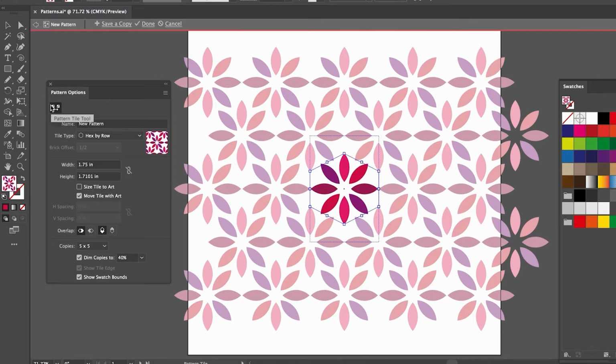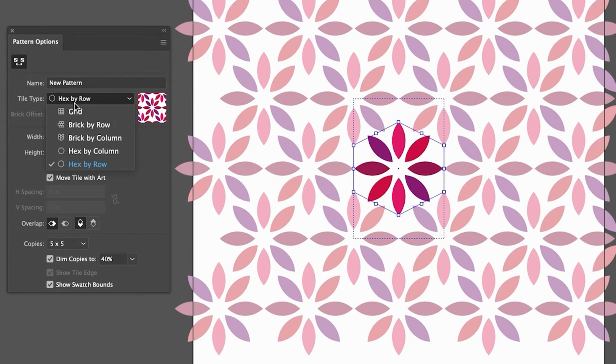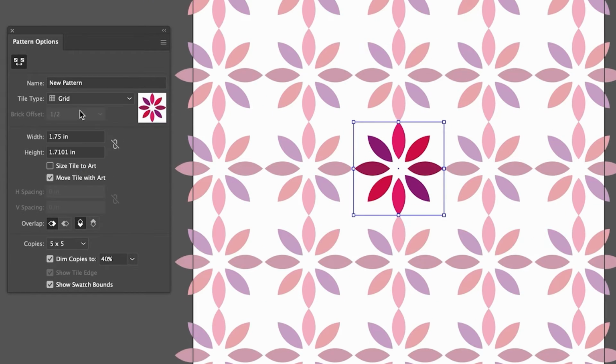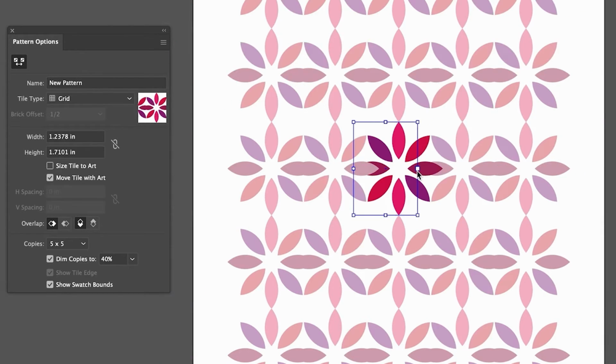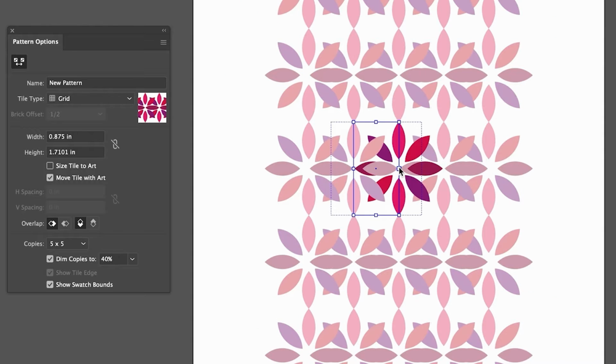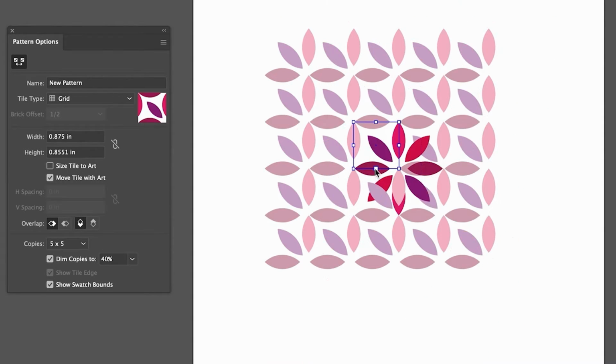Now to use this tool, I'm going to go to tile type, I'm going to choose grid. So basically what this tool allows you to do is take this bounding box and make it bigger so you have more space, or smaller to show only part of the object you use for your pattern. So I can choose, let's say, half of that object, or maybe even a quarter of my original object to create a brand new pattern.